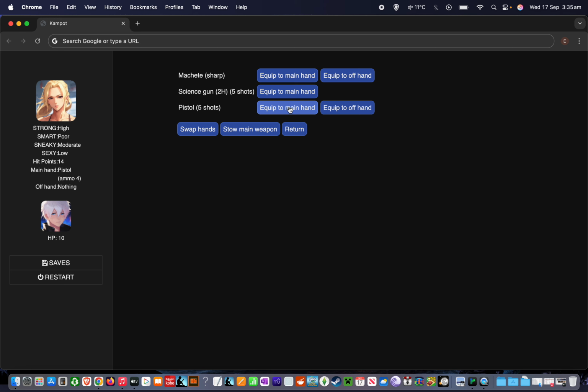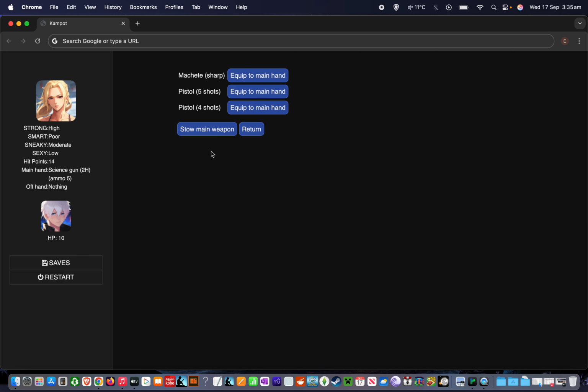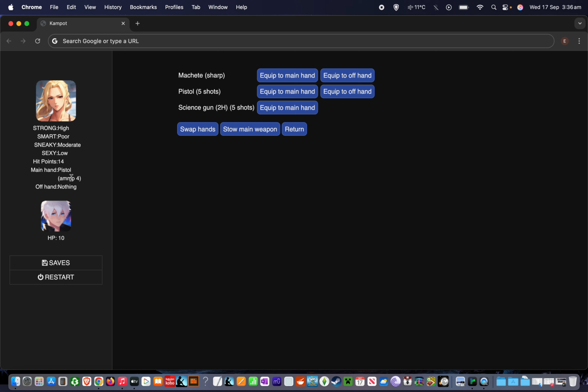So let's try that. If I equip to main hand, we see that I now have the pistol with ammo 5, and the pistol with 4 shots left is now in the inventory. Similarly, I can equip the science gun, or I can get the pistol back, and the ammunition follows the pistol around, which of course is what would happen in real life because the ammunition is inside the weapon.